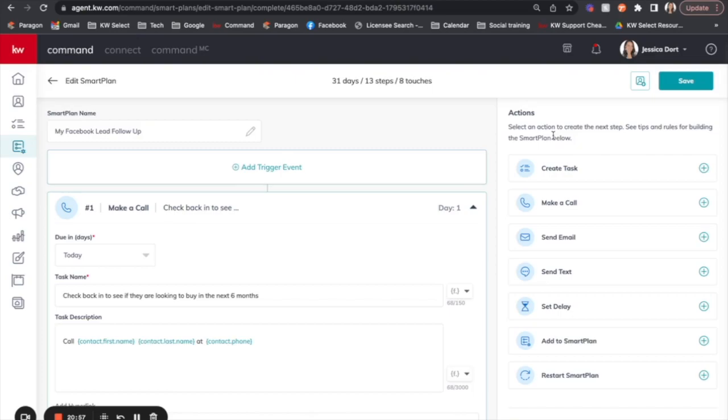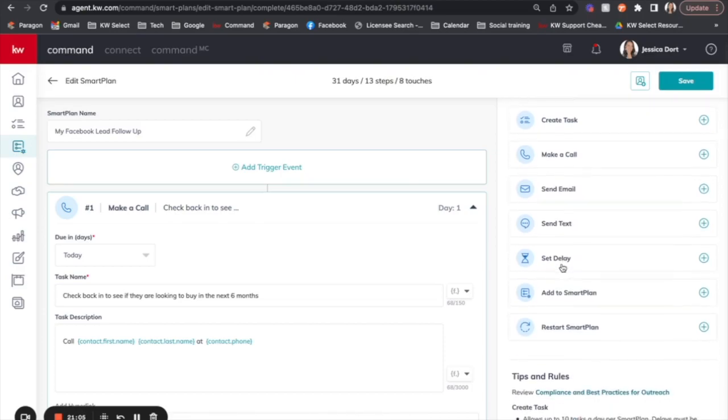So first we have the touches, which are the call tasks, tasks in general, emails, and text messages. Then you have some other steps like your delays, which is going to increase the amount of time between each step. So you probably don't want to bombard them with messages all on the same day. So you want to spread them out by adding delays.